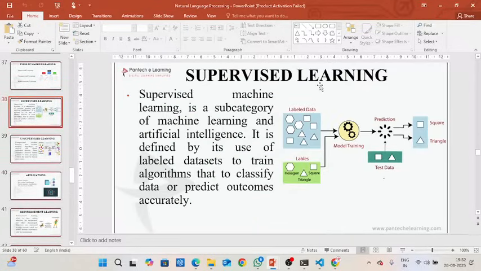Supervised learning works like this. We have labeled data. This is a hexagon, this is a triangle, this is a square. Likewise, we have labels. Then we pass that labeled data into model training, and if you give any input data and ask what it is, it has some patterns, so it will predict that it is a square or a triangle based on the previous data and the previous pattern. It just predicts the future. That is supervised learning.